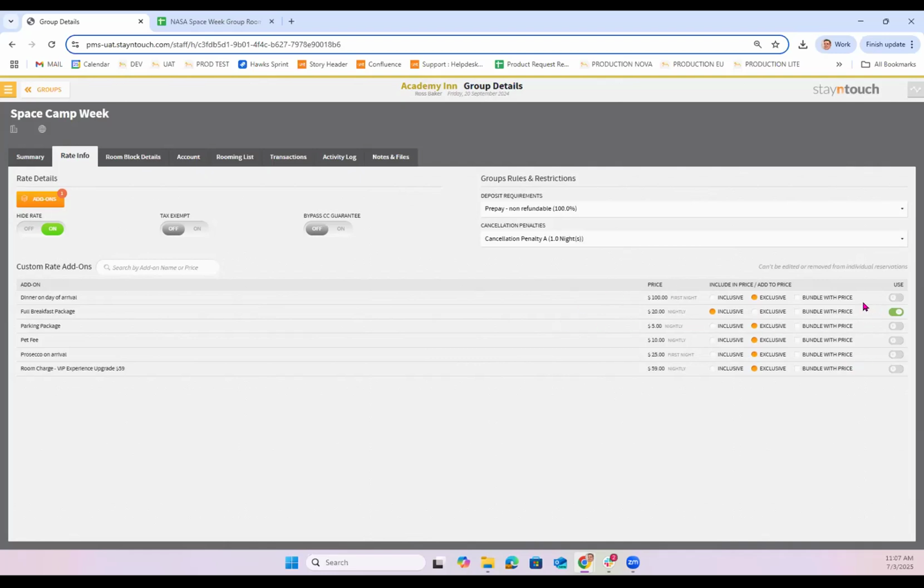All right. So that's the difference between the group level add-on and also the rate level add-on. So that's actually going to bring us to our first poll that Chris has. Does your property use custom group rates, configured rates, or a mixture of the two?